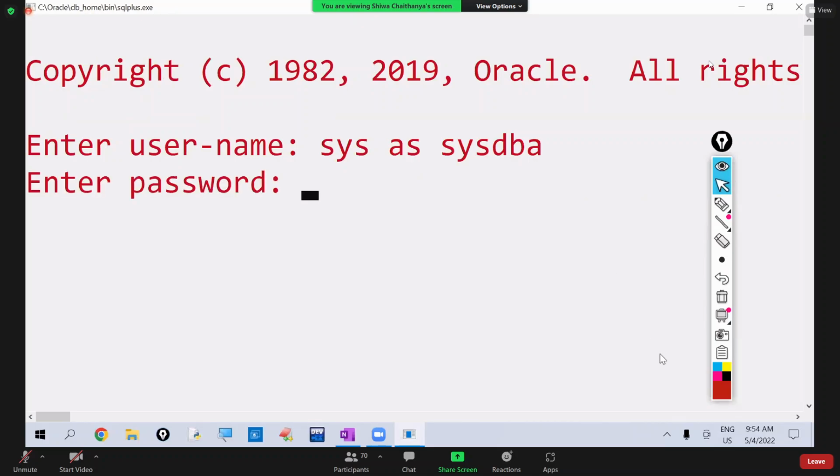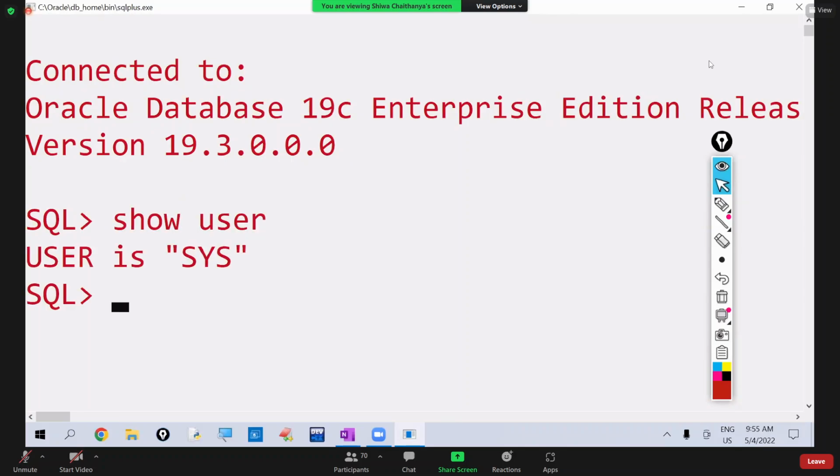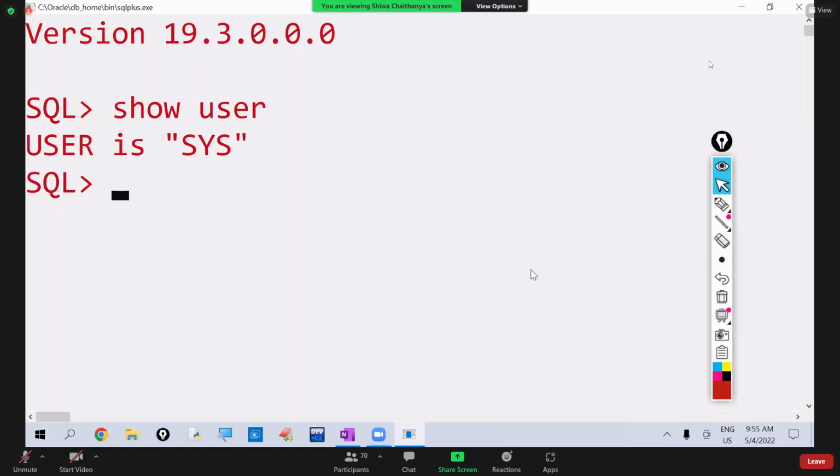Then don't enter any password here. Then press the enter key. What is it displaying? Connected. Who is the current user? Just observe here. Who is the current user? Sys. Sys is one user, and System is another user. Both are different.